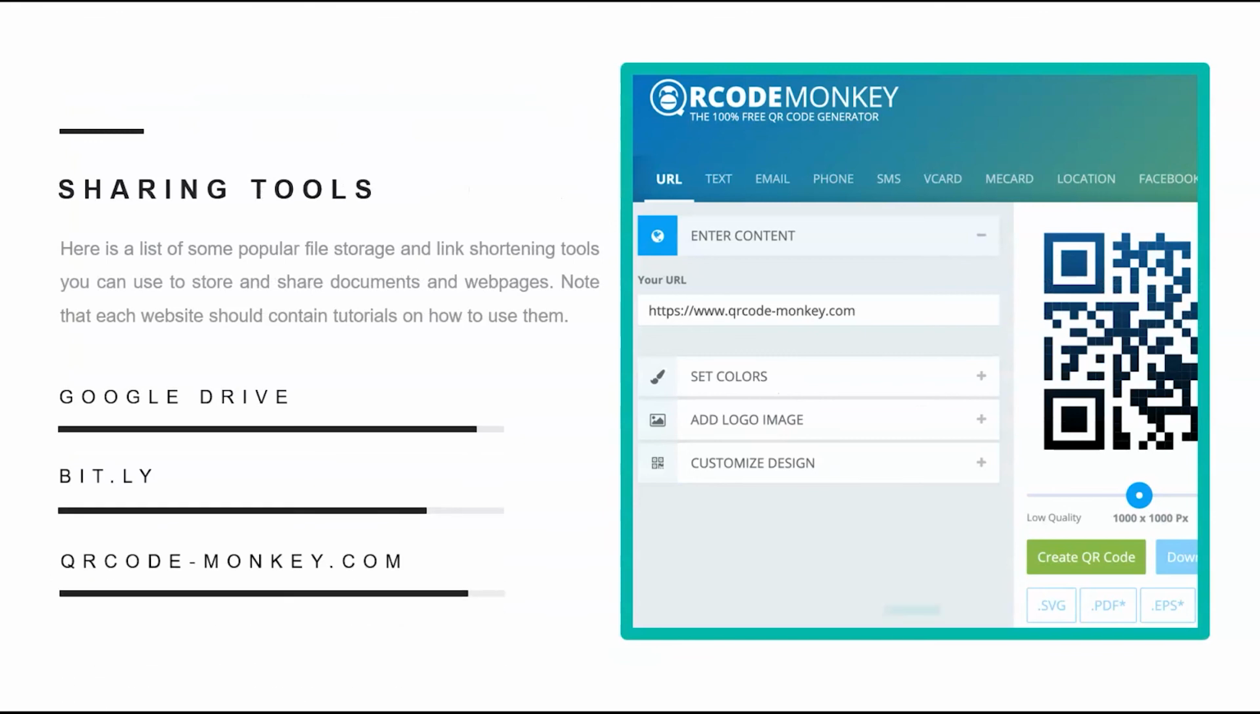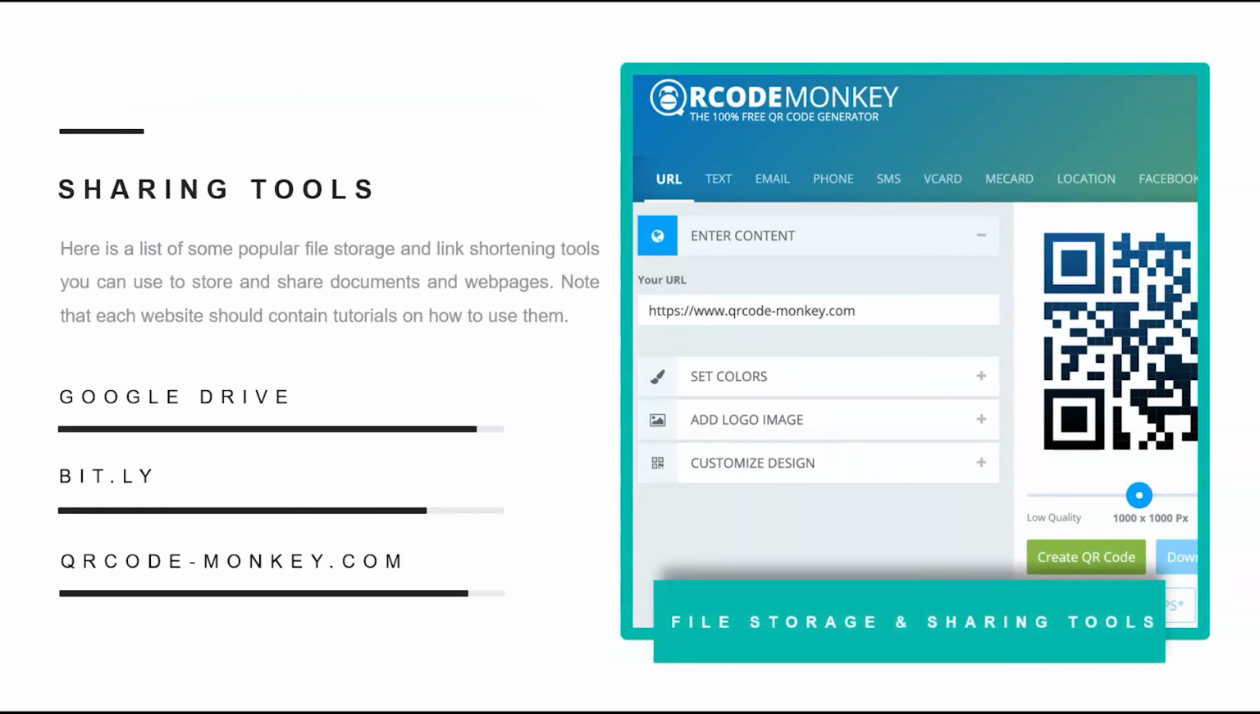Here is a list of some popular file storage and link shortening tools you can use to store and share documents and web pages. Google Drive is perhaps the most widely used and accessible cloud storage and file sharing solution available. Bitly, or bit.ly, is a great resource for creating customized short links. And QR Code Monkey is a fun tool for creating QR codes to direct users to web pages.